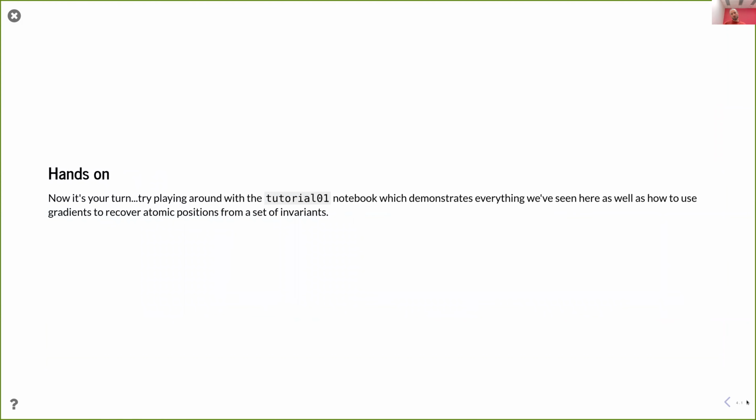Okay, so I've walked you through how to create these invariants from the spherical harmonic basis, and then how to add in a radial basis, get a fully three-dimensional description of a system, in our case, a series of atoms in space. And there's a tutorial that accompanies this.